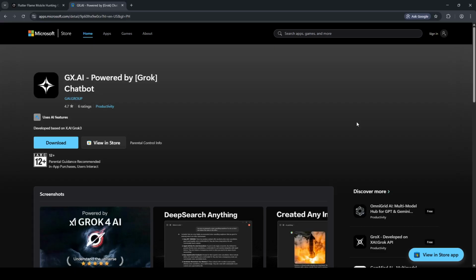First, open your web browser or the Microsoft Store app on your PC and navigate to the Grok AI page. If you're searching, look for the listing titled GrokX, developed on XI Grok API on the Microsoft Store.